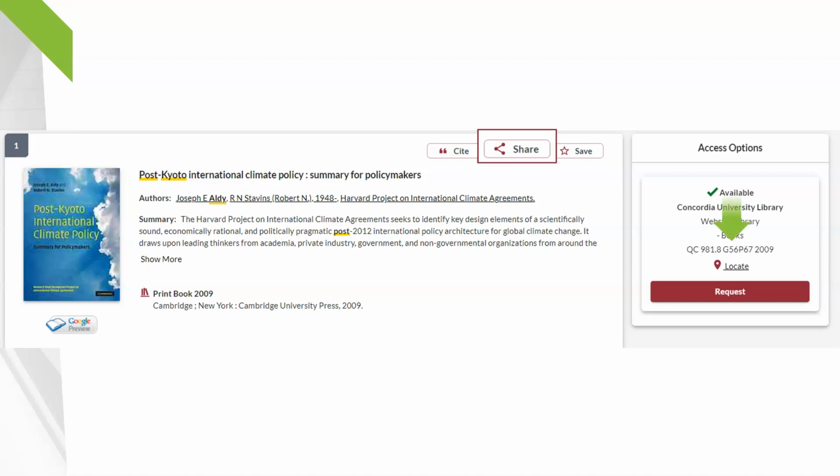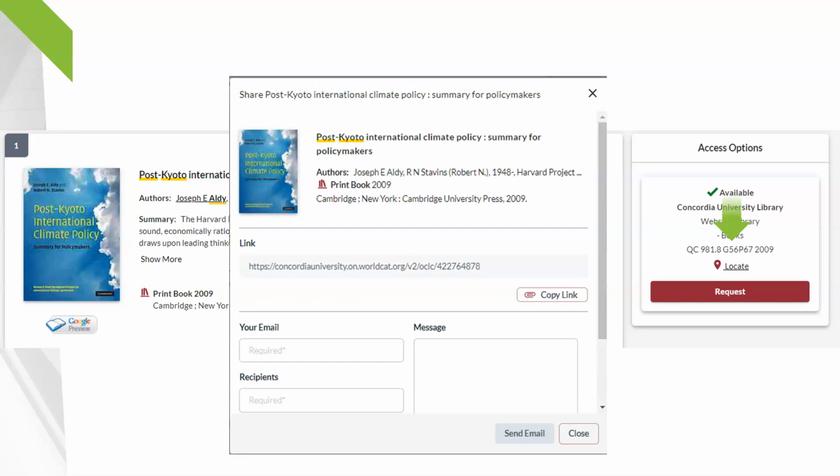Also note that you can click the Share button at the top of the screen to obtain a permanent link to this record. We also saw this Share button earlier on the results lists. You can copy and keep this permanent URL so that you can find the item easily again, or just email it to yourself or someone else.